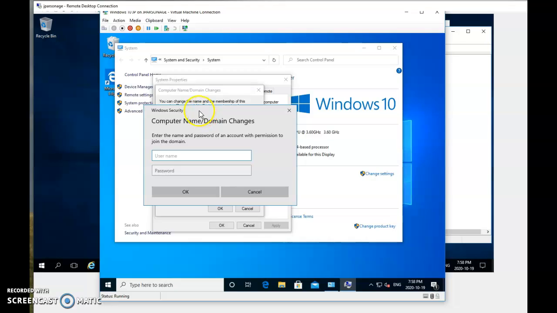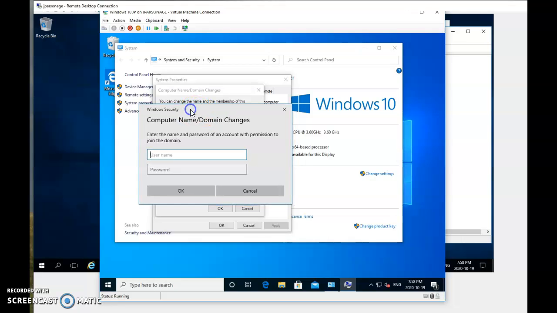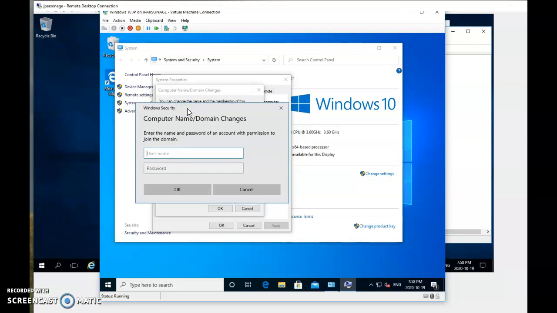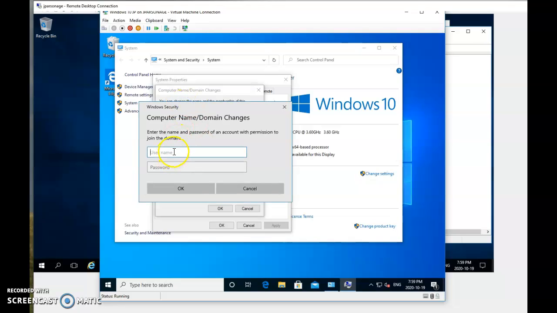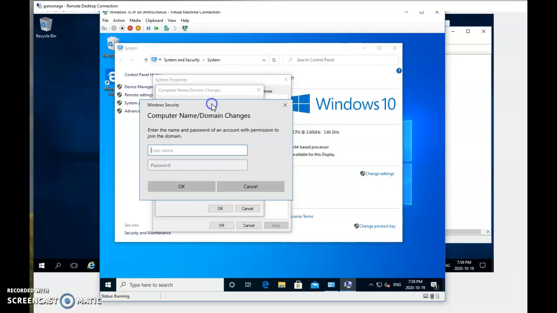Someone with the proper credentials has to join the computer to the domain, and if you recall from class, by default, any authenticated user can join up to 10 computers to the domain. However, it's recommended that you change that setting, and we went ahead and changed that setting, the machine account quota setting, from 10 down to 0. Once that's done, then you have to have administrator privileges to join the computer to the domain.